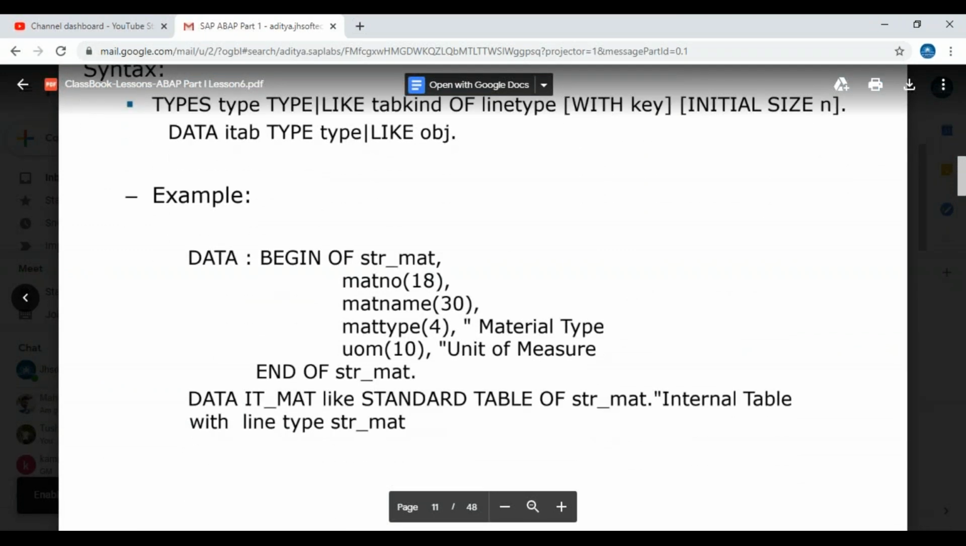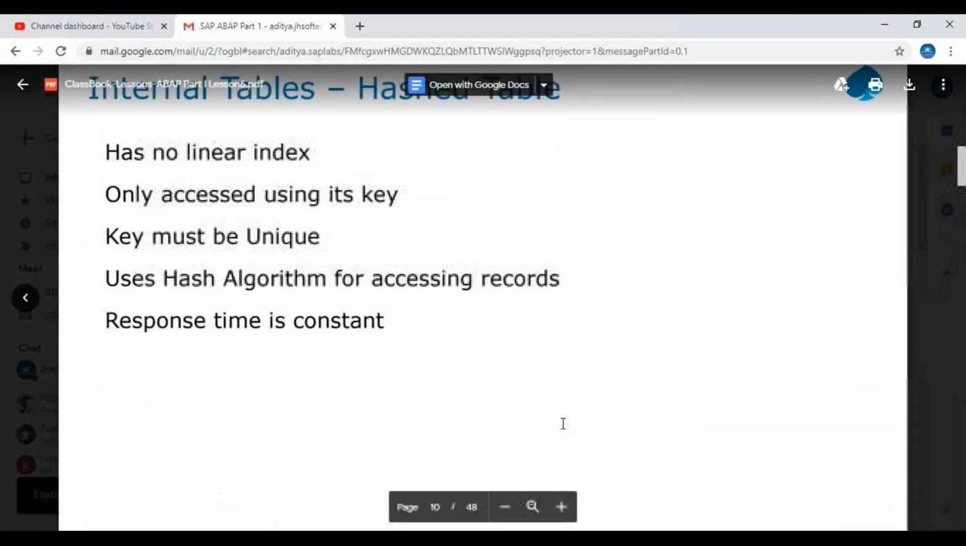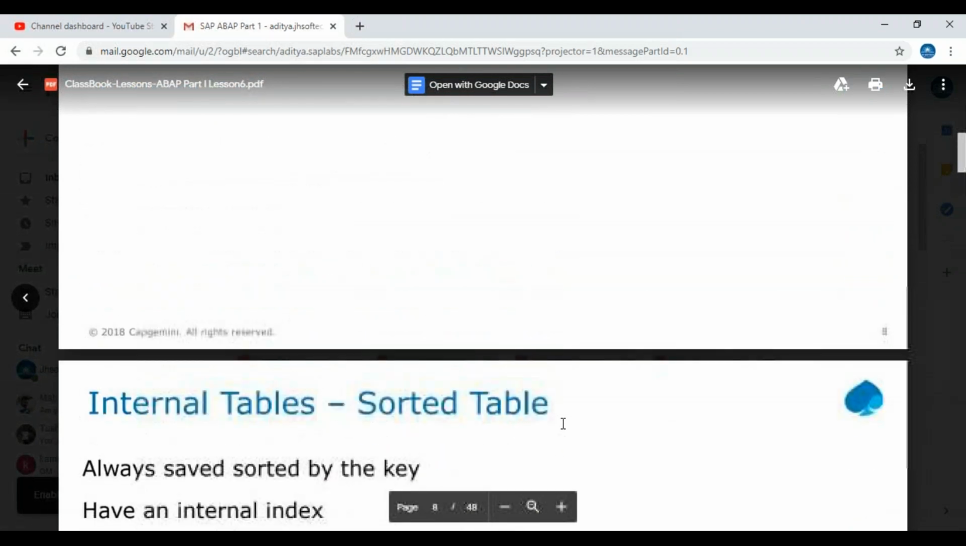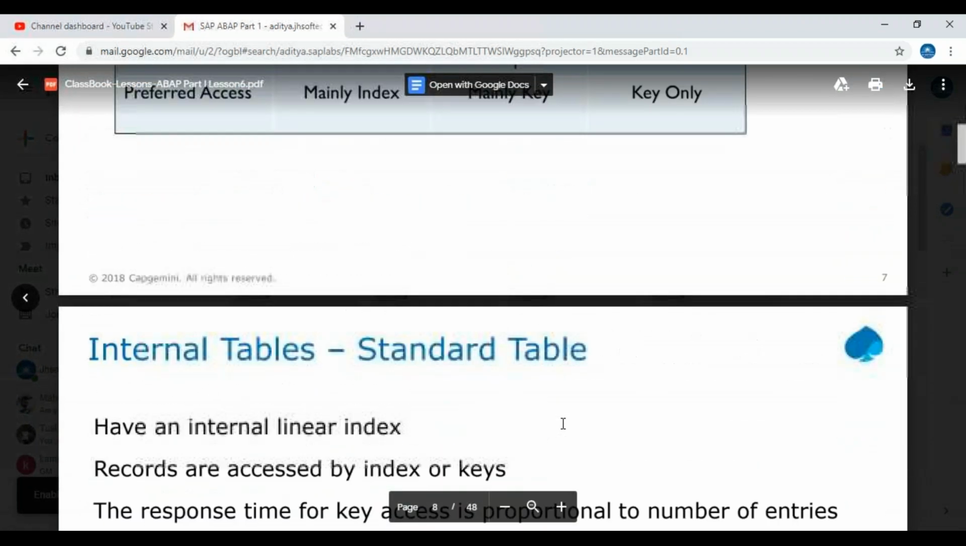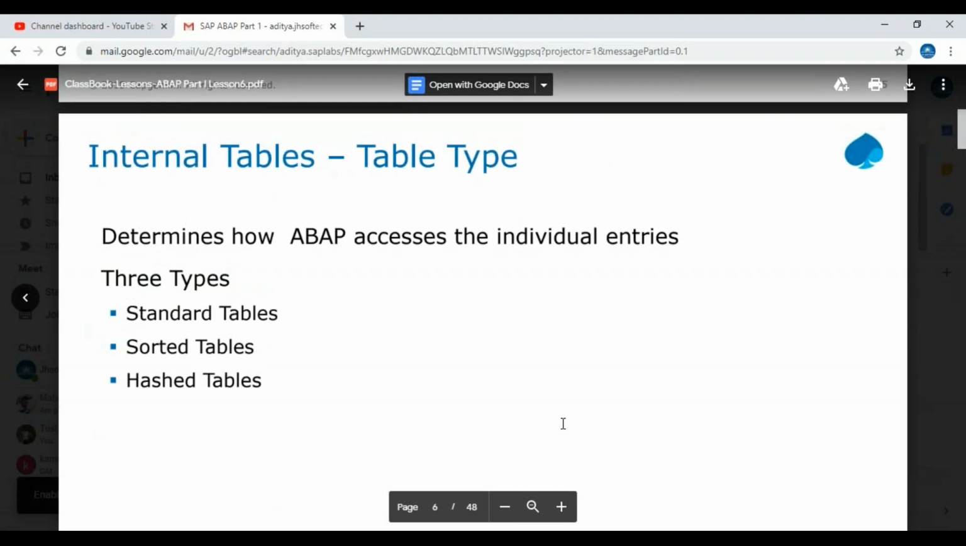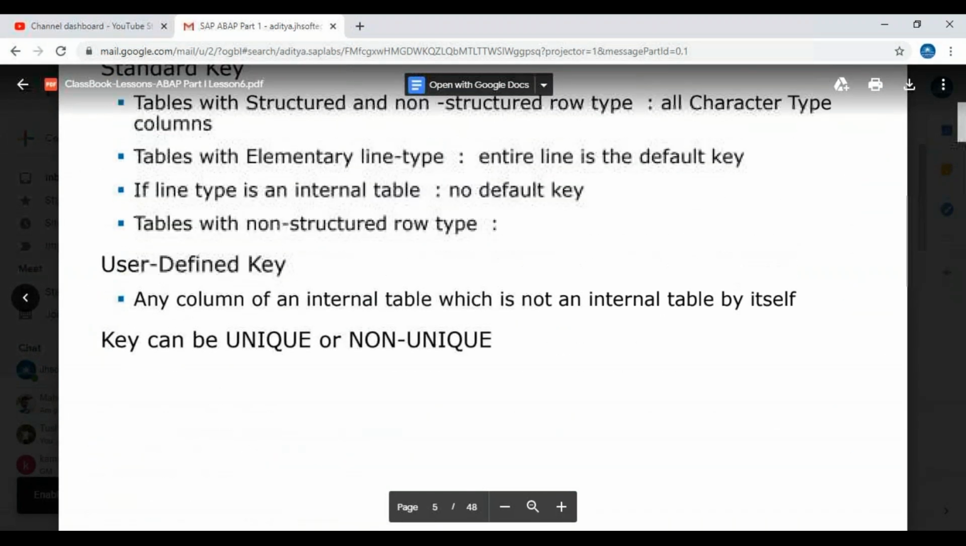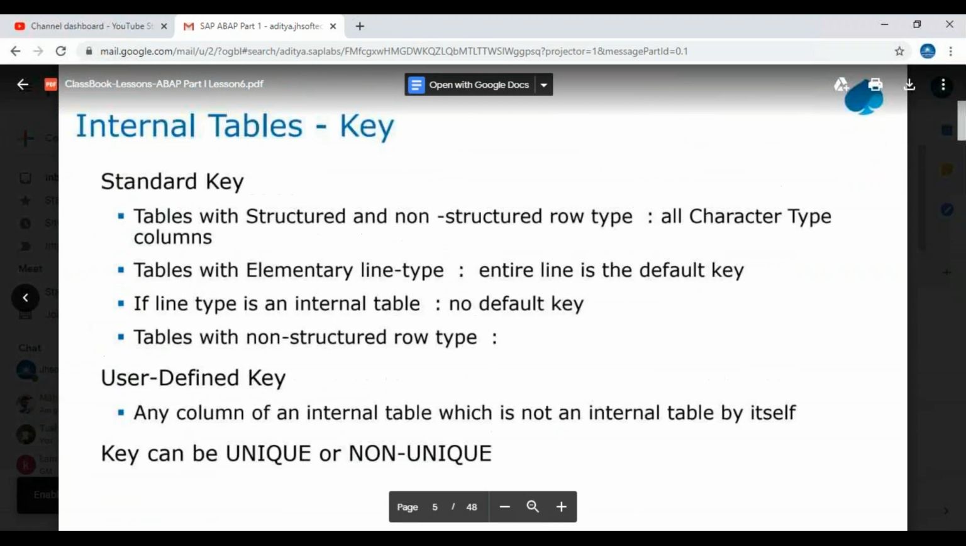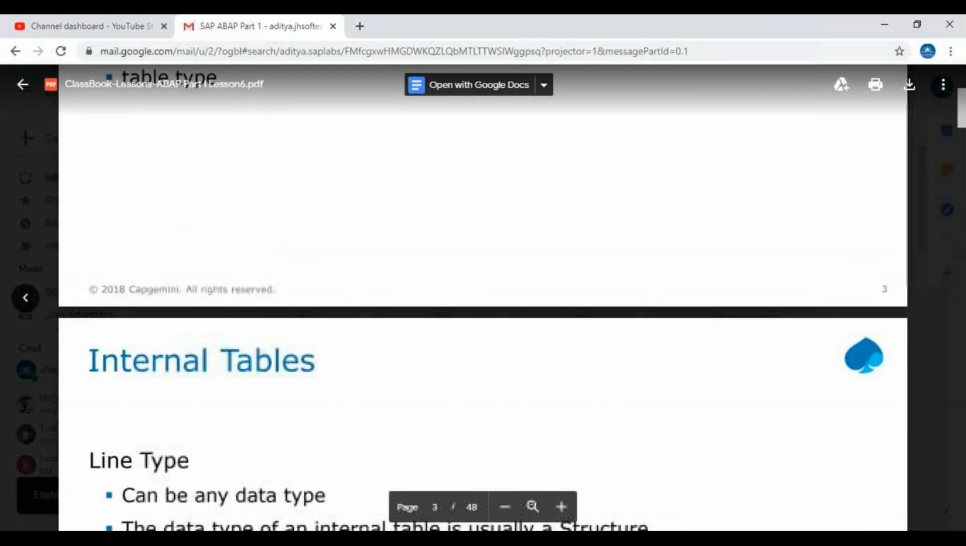In standard, sorted and hashed tables, we just understood how to make use of them. What we need to understand is the syntax of the standard table, sorted table, and hash table. As I discussed, most of the time we'll be using the standard table only. Sorted and hashed is something which we'll discuss later.